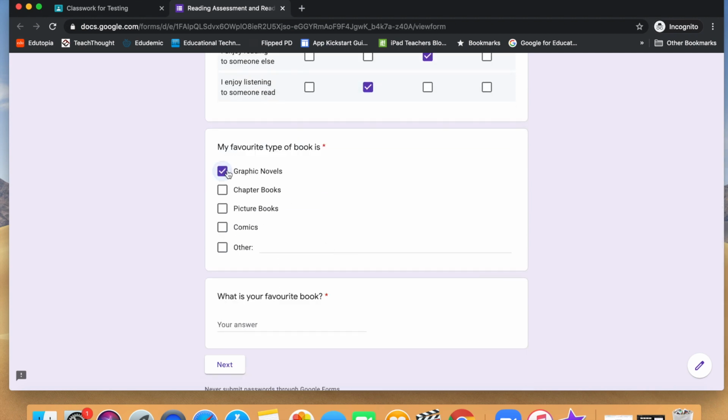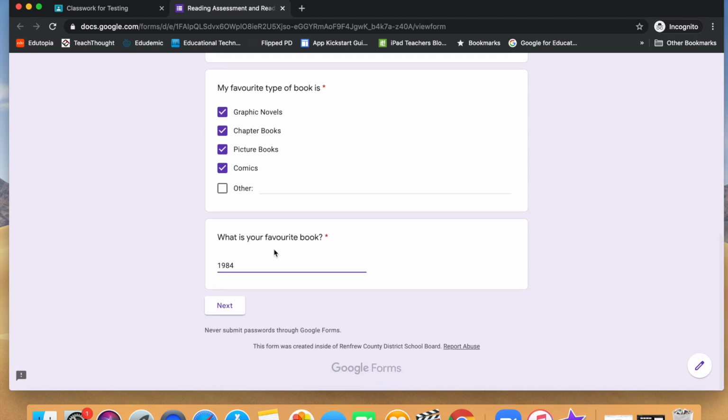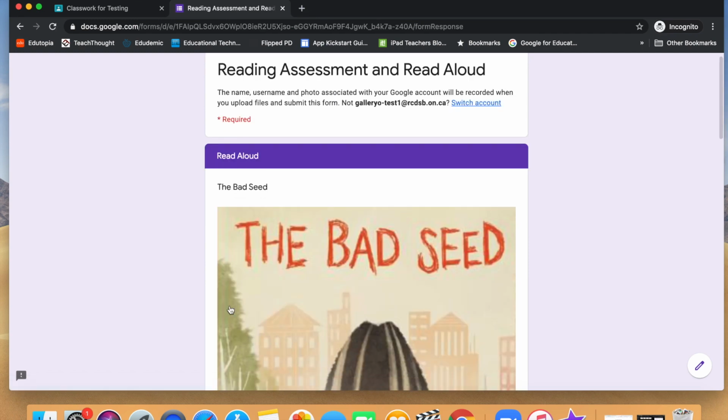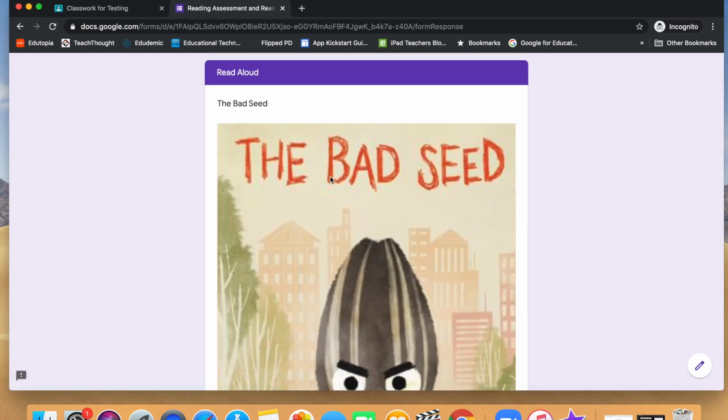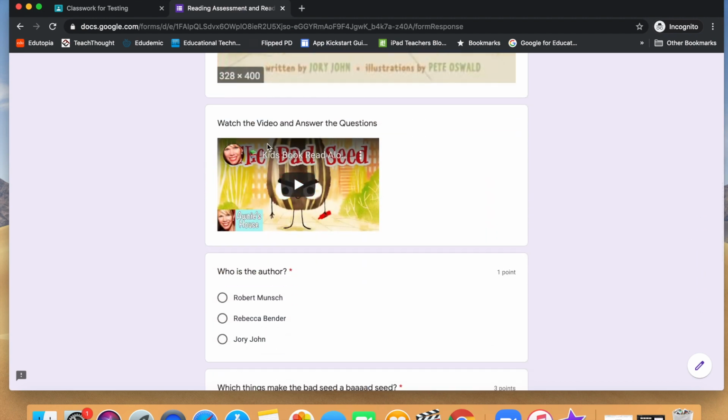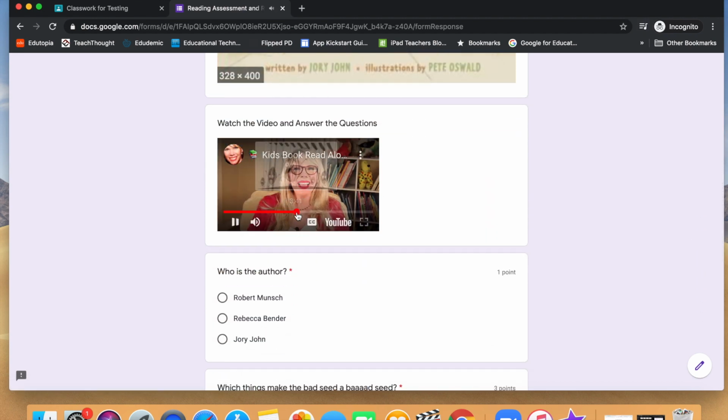This is a checkbox type question. So students are given the choice where they can choose multiple options. This is a short answer type question where we can enter in text. Now we can see there's a next button. That's because I've added a section. Here I've added an image as content. Here's a video that has been added for students to watch.